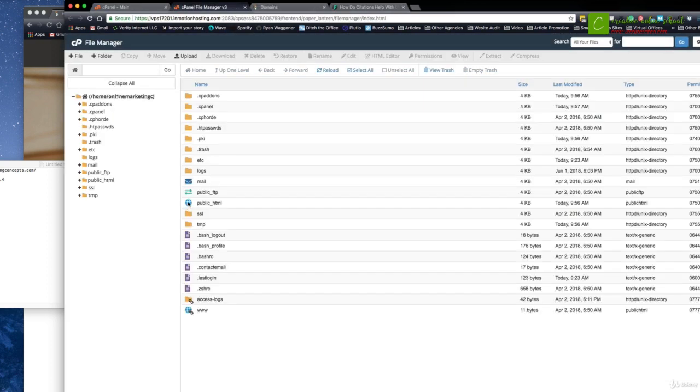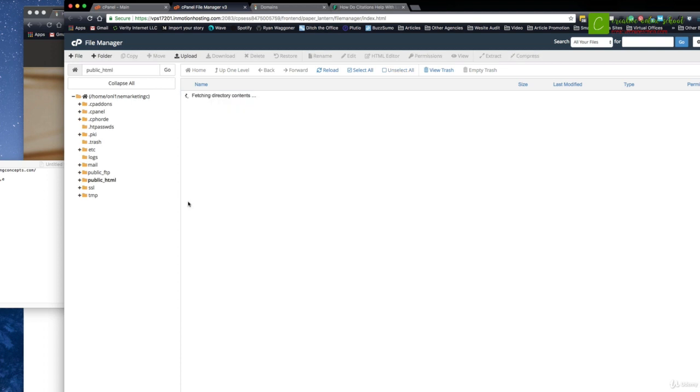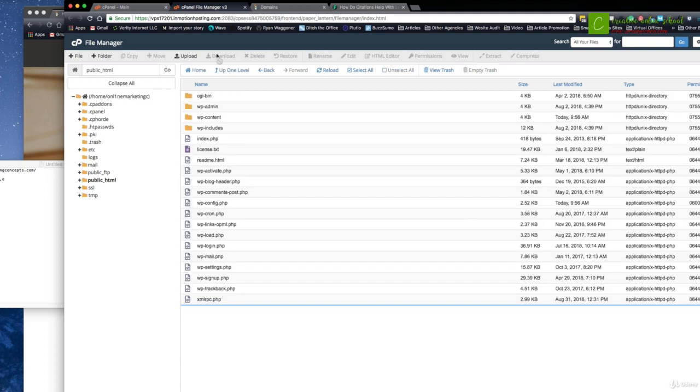Remember, we went into the public HTML folder, and I can see there's a whole bunch of files in there now, not just the CGI bin. This is everything that WordPress uses to basically work. Again, none of this stuff is something you'll probably ever have to worry about, but just know that it's there, and you can see that it did all the work for me.